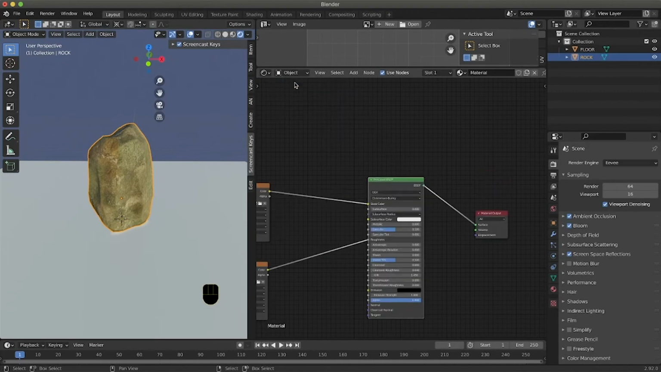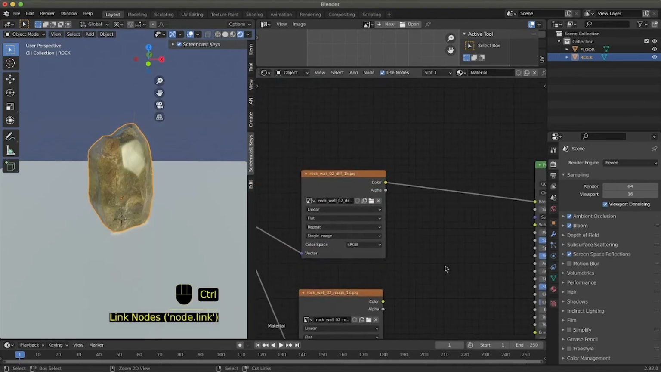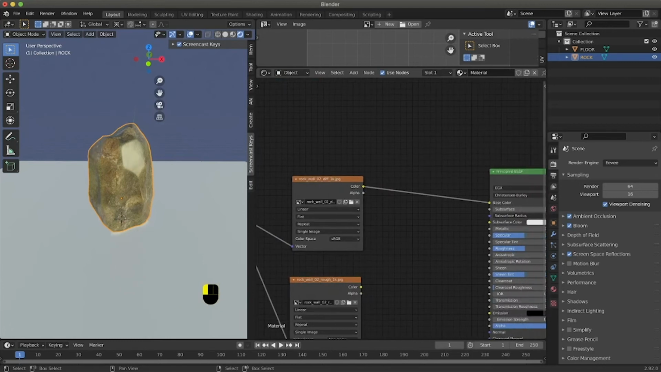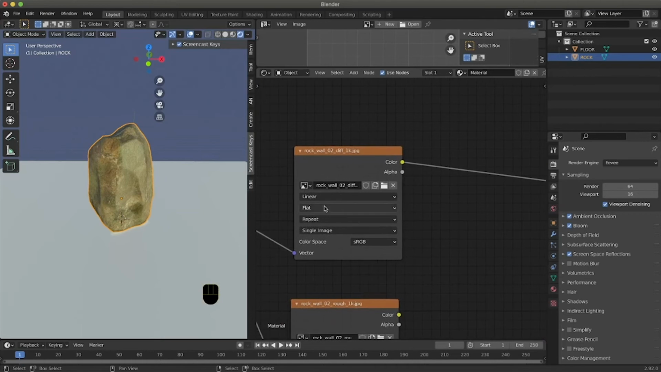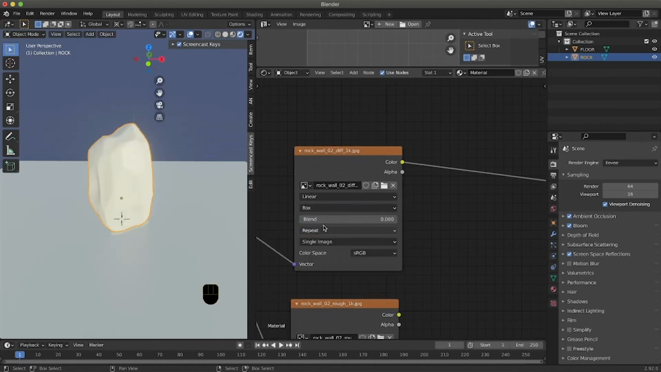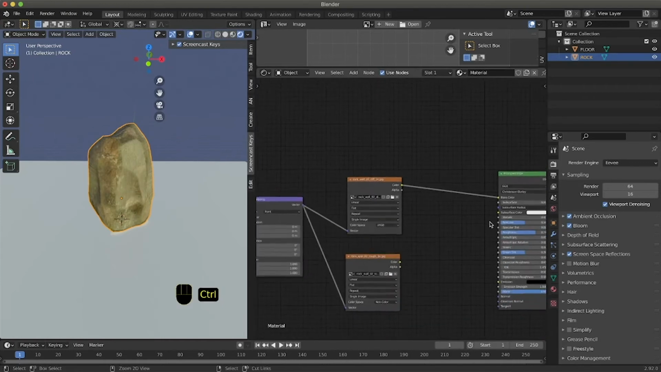If we go into object, and for now we detach these, and let me just increase the roughness because I cannot bear it. And we project these as a box. Actually, a box is really bad, so let's keep it flat.